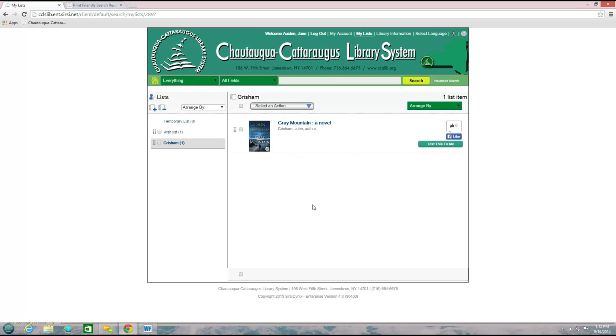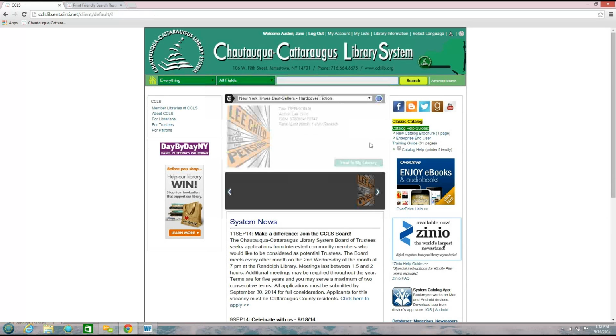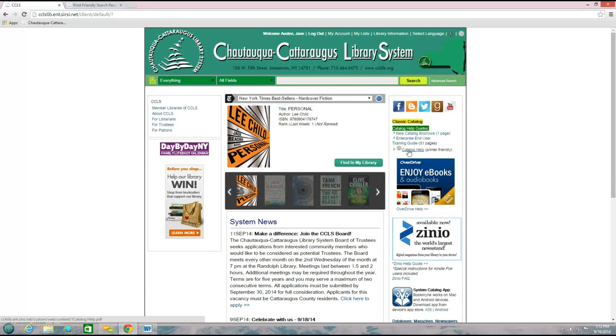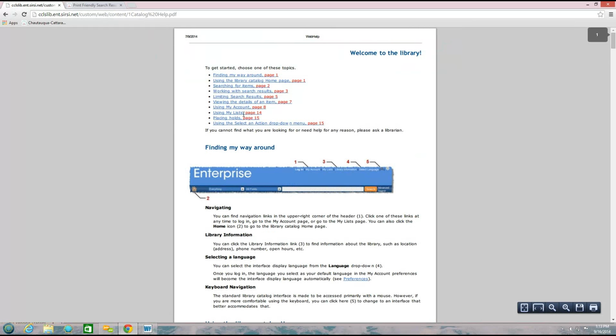So this is a great tool to use if you would like to create wish lists, keep track of a series, okay, favorite authors, etc. So if you have any further questions, you can always go to the little help icon on the upper right of your screen, or click back on home and click on the printer-friendly version here, and click on using my list, it's on page 14. So you could print this out, go to page 14, and have further help on my list.